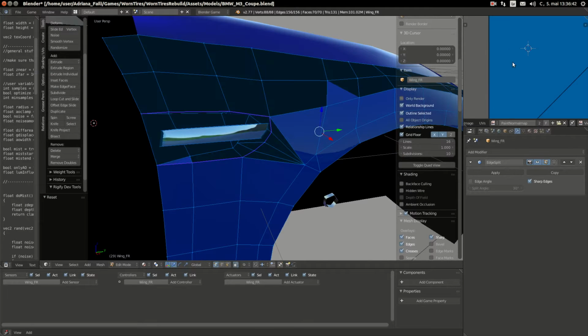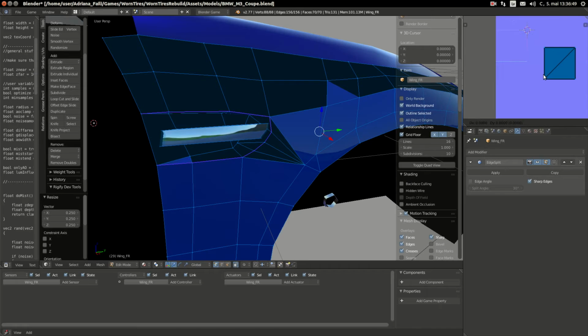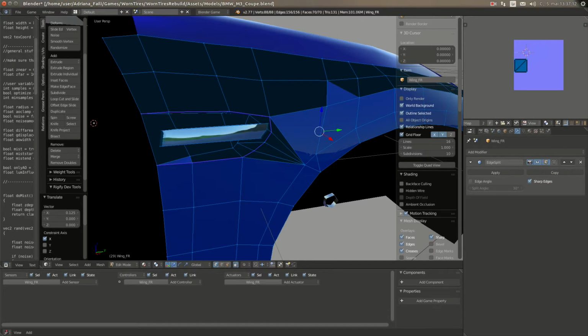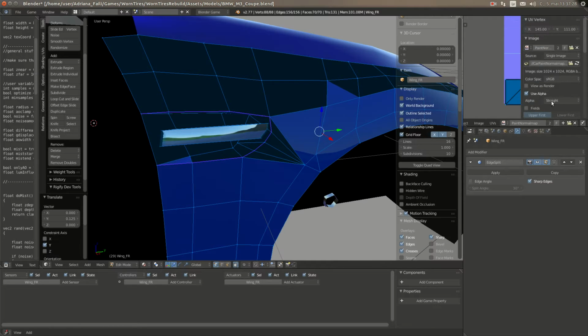For UVs I'm gonna reset everything firstly and scale down to 0.25, GX minus 512, GX 128. Wait, I'm gonna reset. Scale 0.25, GX minus 512, GX 128. Strange. Weird. GY minus 512, GY 128. Why didn't it focus in the center?